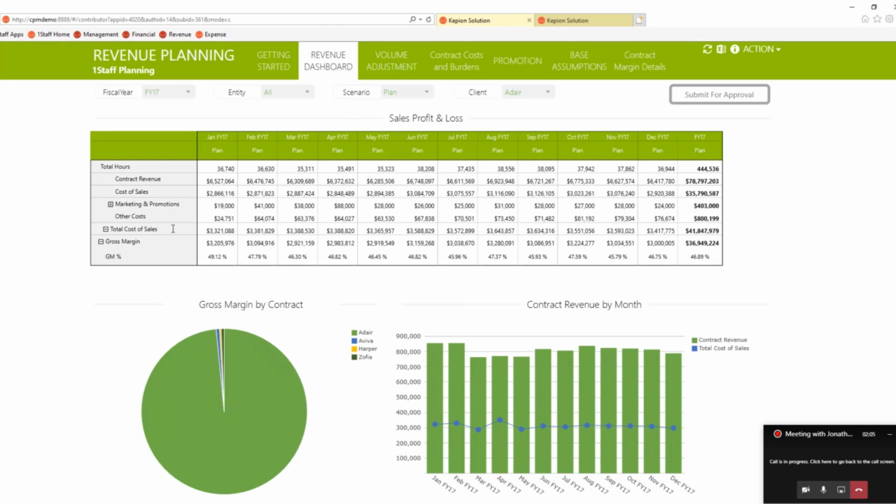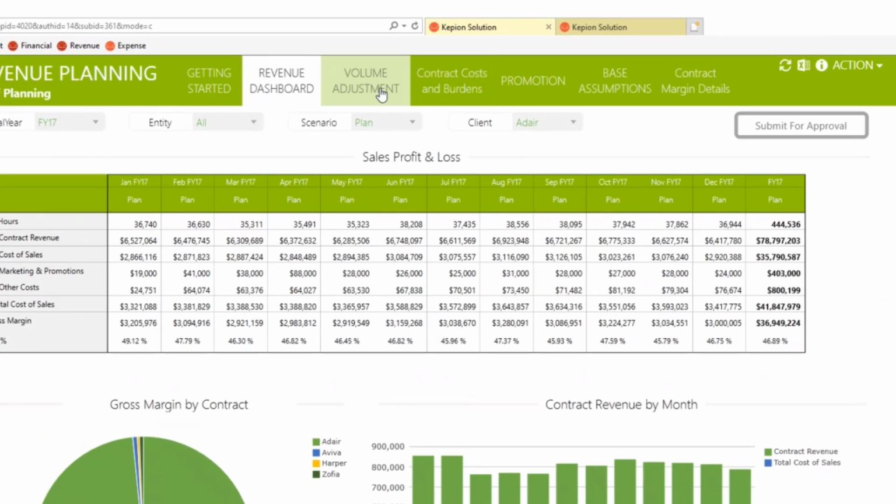So this contract revenue and gross margin is based on volume, it's based on burdens, it's based on promotional marketing costs, and it's based on some base assumptions in terms of volume, detailed number of temps, for instance, on assignment and so on. So I can go and build this plan up, and this is just a summary.